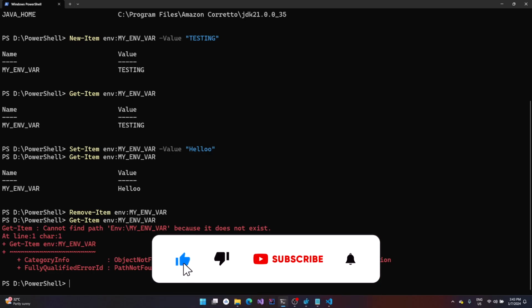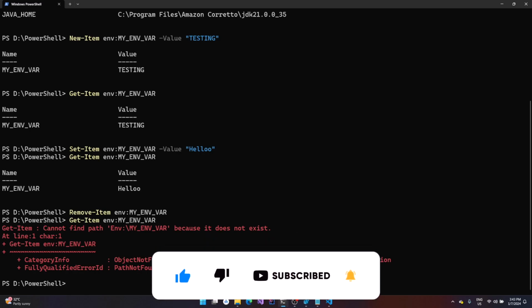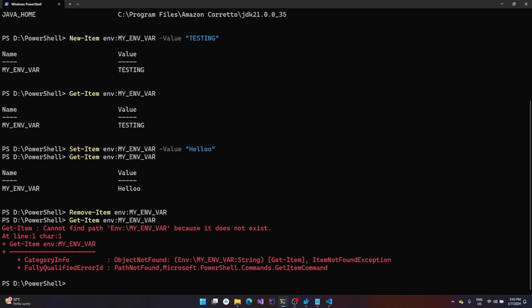So the provider is nothing. It's actually an abstraction which provides us a certain set of commands which could be used with all the data stores irrespective of how they work underneath the hood. It's like an abstraction layer so that we get to work on things very easily.